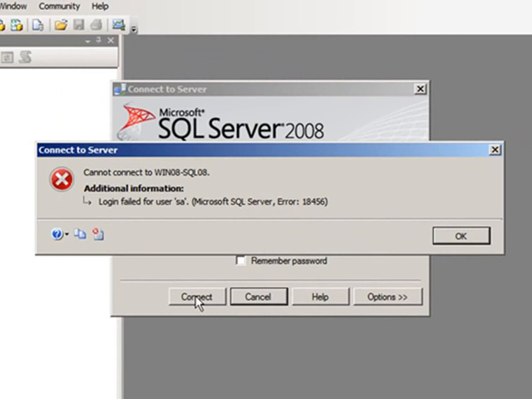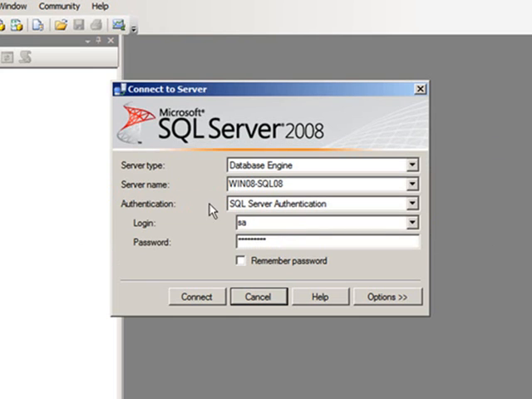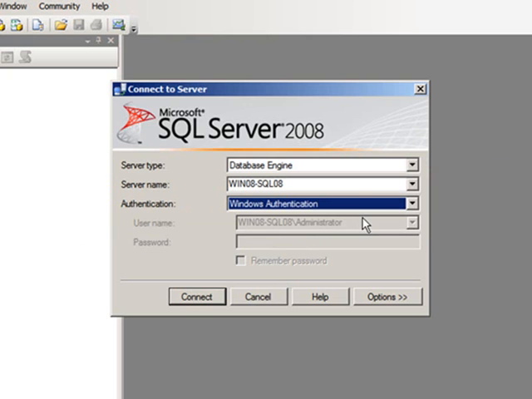Why? There is an SA account, system admin account. It's the built-in SA account. I haven't disabled it. I haven't renamed it. But when I did my installation, I did not enable SQL Server authentication, which is a good thing, right? You don't want people to be able to switch back and forth and log into your server in any way, shape, or form that they choose. You want to control that.